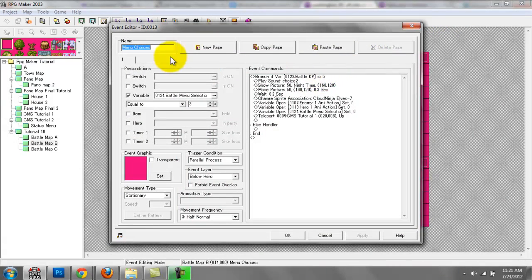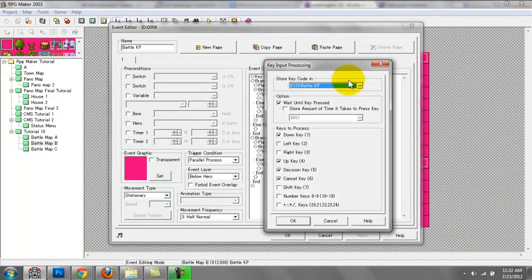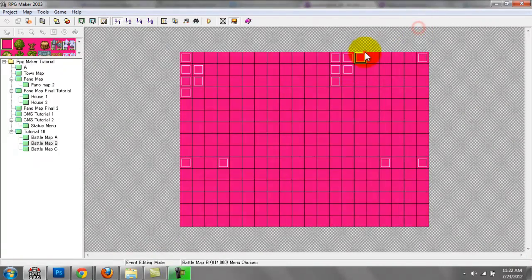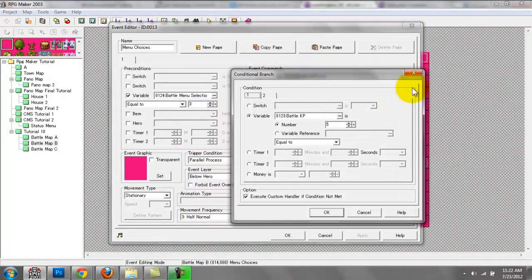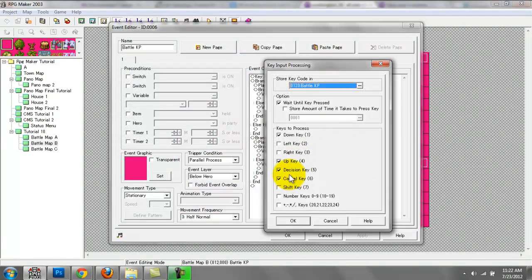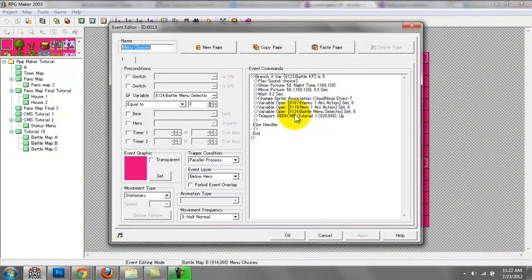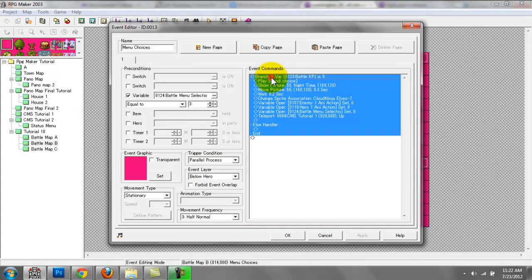And this final one I named menu choices. Right now I only have if battle menu selection is equal to 3, so that means if run is highlighted on our GUI. I have this condition here. Remember, we set up the key input process here for battle KP. So if battle KP is equal to 5, which is the decision key right here, you can see 5, then the following happens. So this is basically saying if run is highlighted and the player presses enter, then the following will occur.